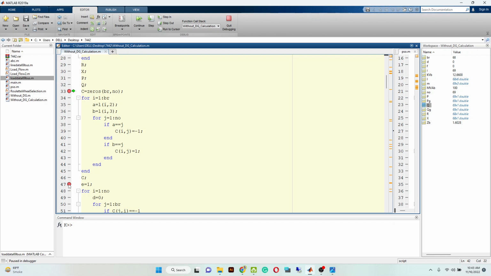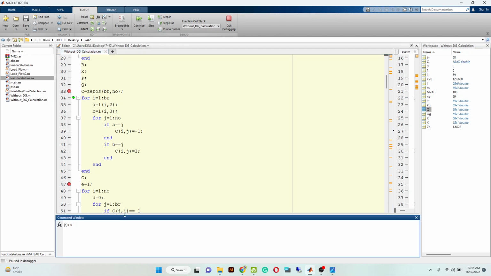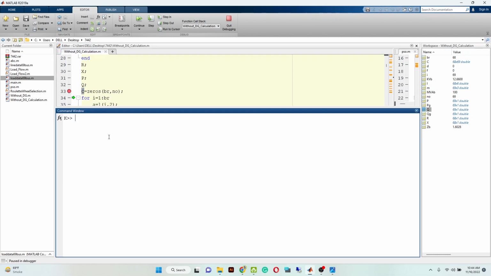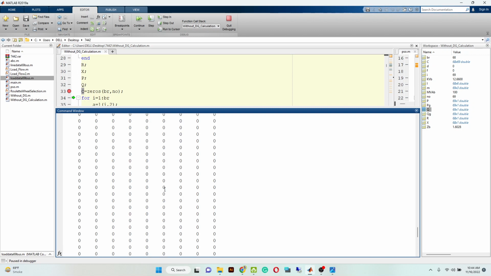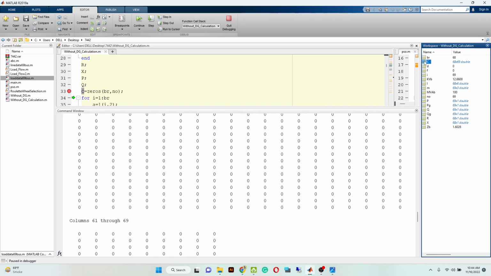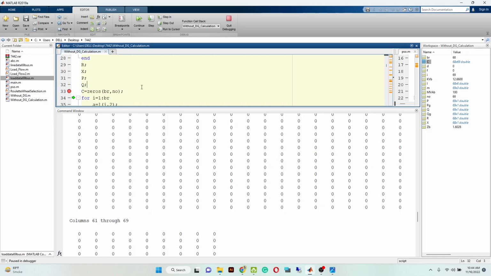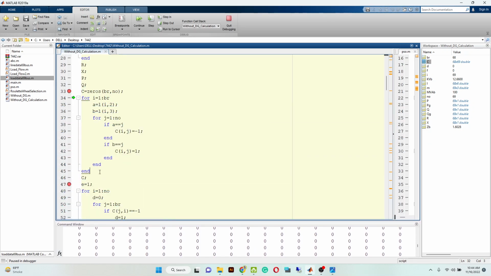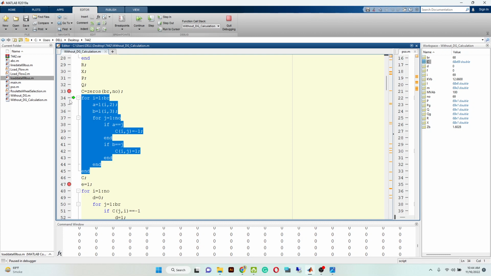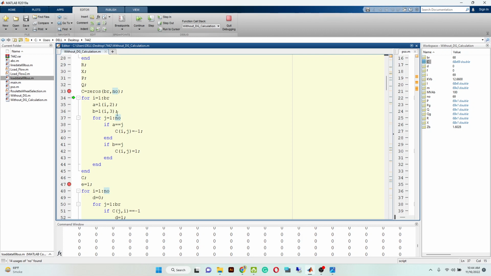So let me click a red circle here, and before the step, let me check what is the C here. So here you can check the variable both ways. You can type it here and click enter, or you can open C from the workspace by double clicking. Okay, so in this step we are putting a -1 at from bus and 1 at to bus. So let me click on continue and complete this step.